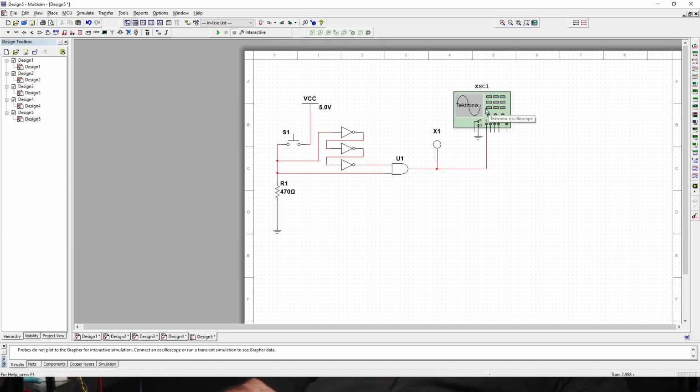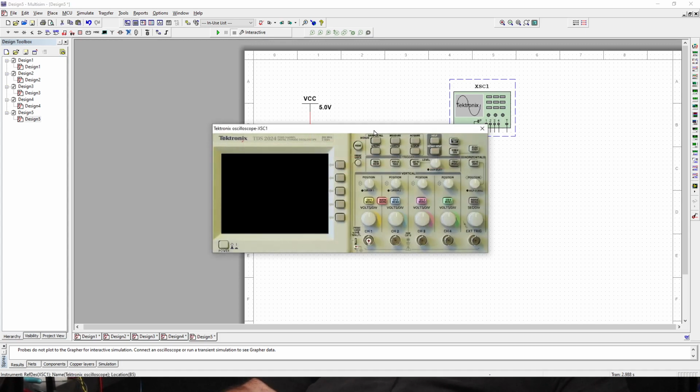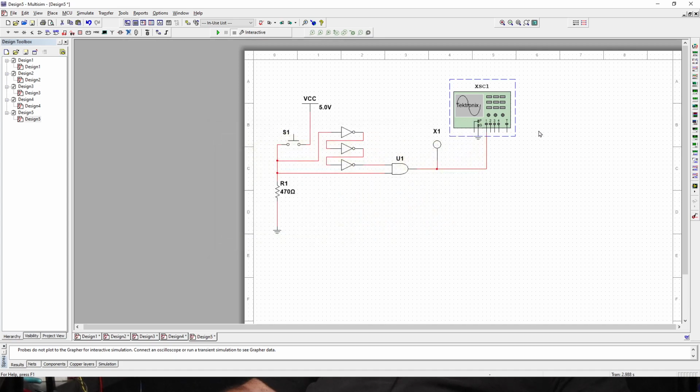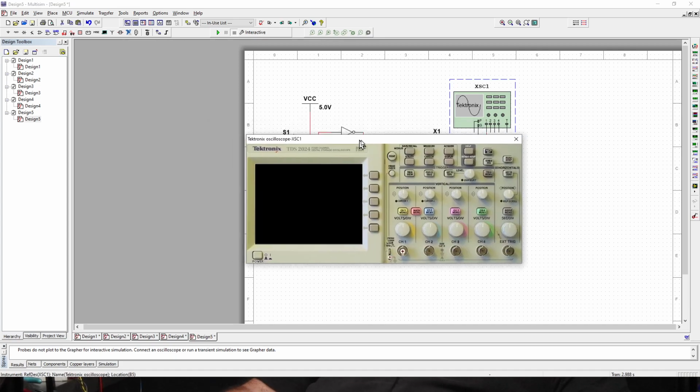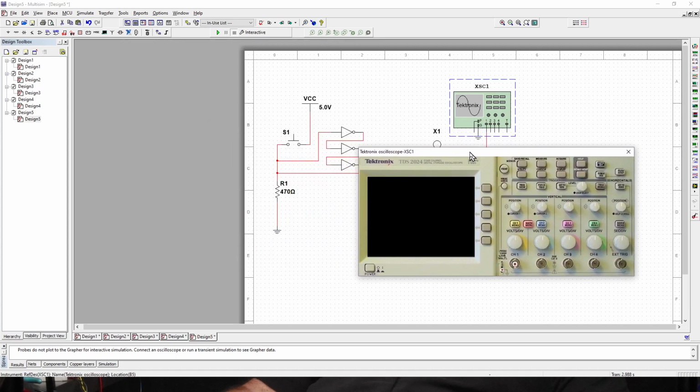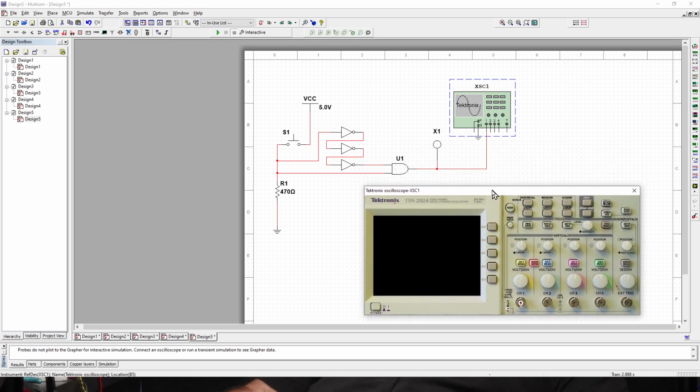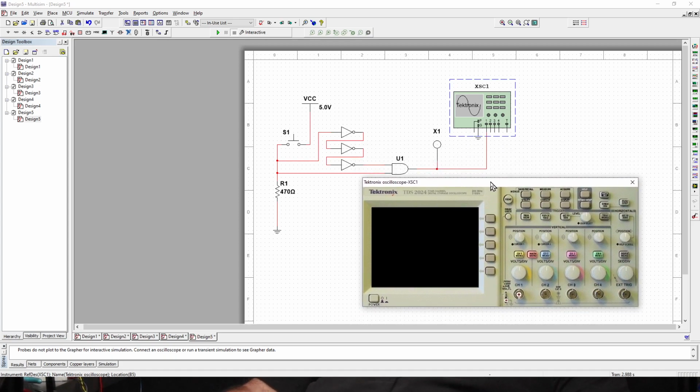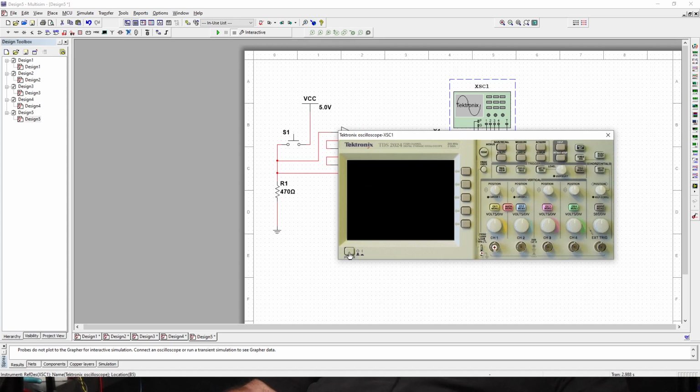Just double click on this scope to get the settings. I just double click on that, and the whole thing appears. That's the oscilloscope. Just like in the real world, we have to turn this on. So turn it on. Look at that, the display shows. We can turn it off, we can turn it back on.